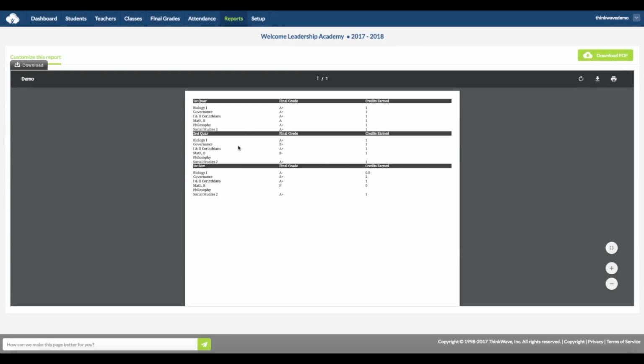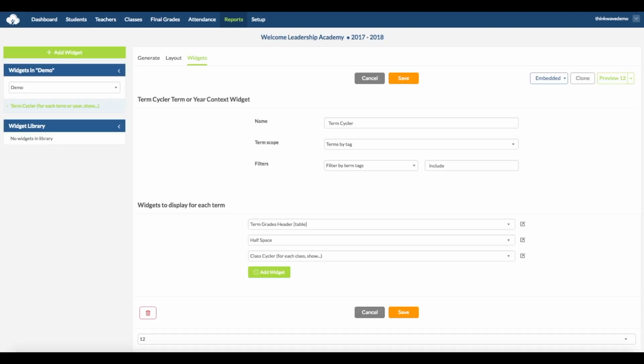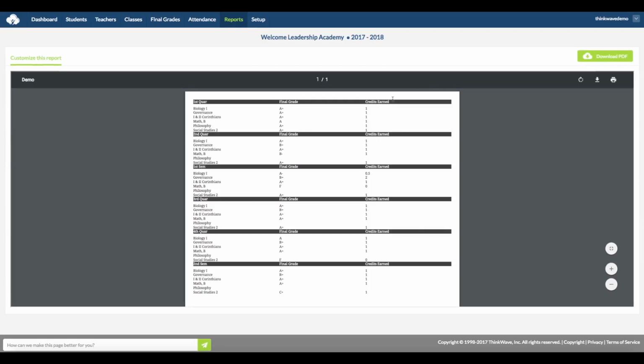Now you see it only shows the first semester. Let's go back and select Filter Terms tag OR. Type in Include, Exclude into the Filters window. This will designate that it will show the terms that have either of these tags. Save and preview. Now you can see both the semesters are shown.